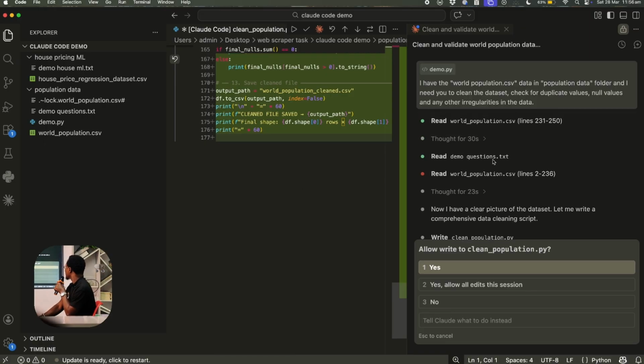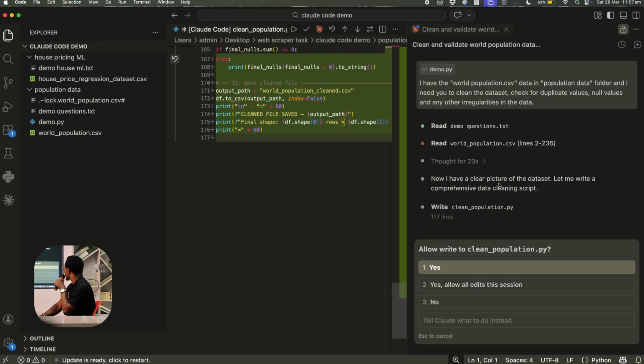So that's the permission now. It says allow writes to clean blah blah blah. You see, if we had put it on automatic edit, it would have just created the file there and that's all. So let's quickly go through what its thought process is.